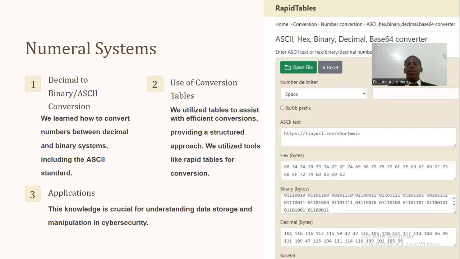Everybody might have learned about binaries and decimals and conversions from binary to decimals, but the numeral system is essential for understanding how data is processed in computers, right? We used conversion tables and tools like Rapid Table. I'm going to show you Rapid Table right now.